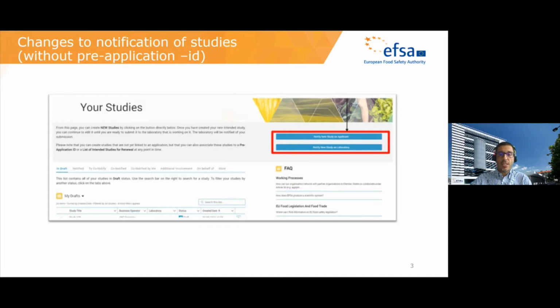The implementation of this change implied some changes also in the user interface. For example, an organization that now is acting as a business operator, as a laboratory at the same time, or for example as a third party, will see two buttons when accessing the notification of study function.